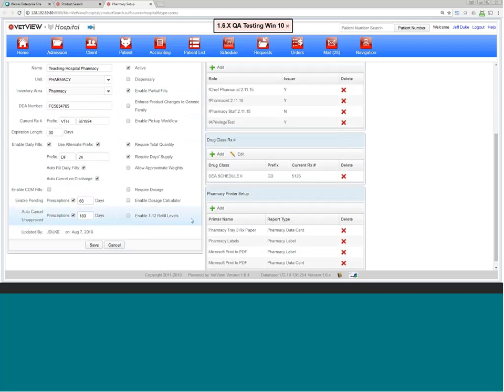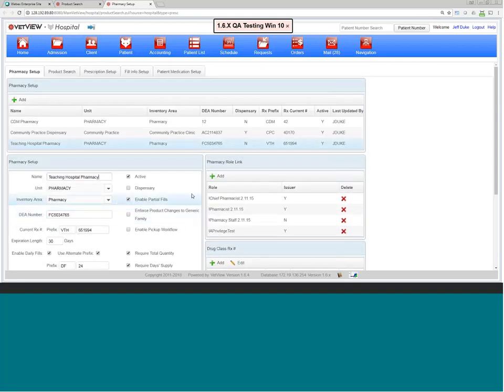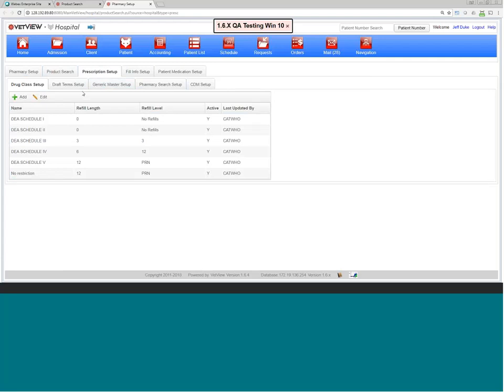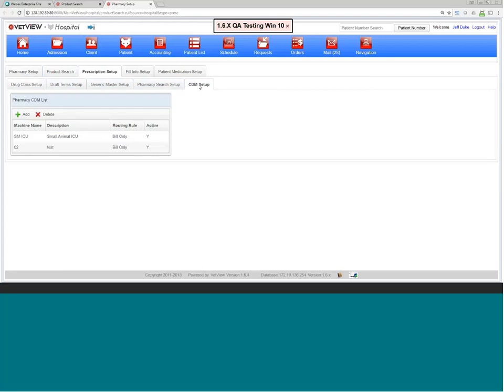To go along with that, we've also added in this version better support for the actual controlled drug machines. In the actual setup here, I'm going to click on one of these, and under the prescription setup side, we tried to clean up these tabs a little bit as well, but there's now a new one I'll draw your attention to down here, which is the CDM setup.